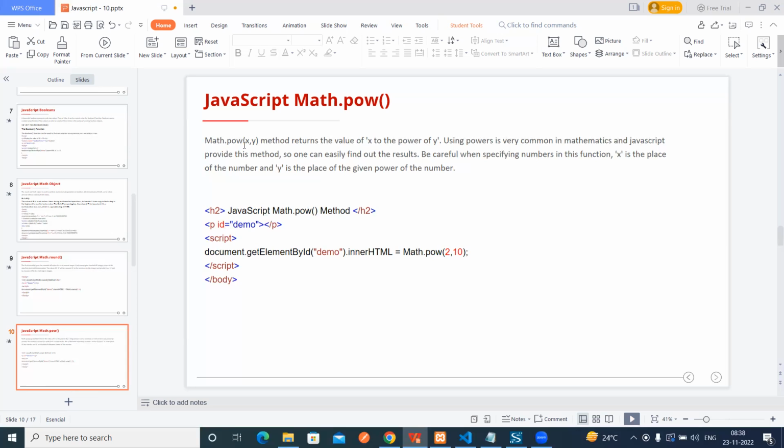Okay. So whenever we are defining, we have to be very careful about which one is the base number and which one is the power value. Otherwise we will get confused. So we have to get clarity and know which one is the base value and which one is the power value.